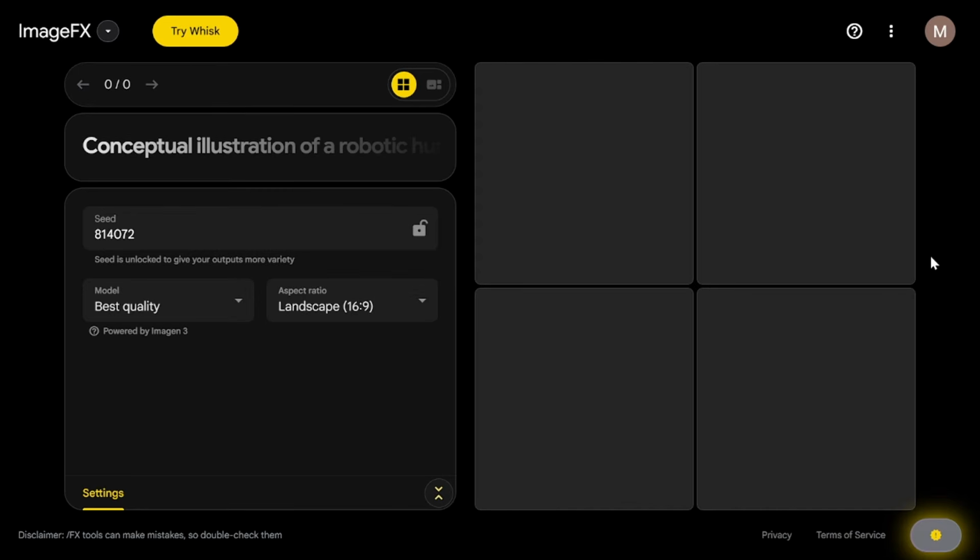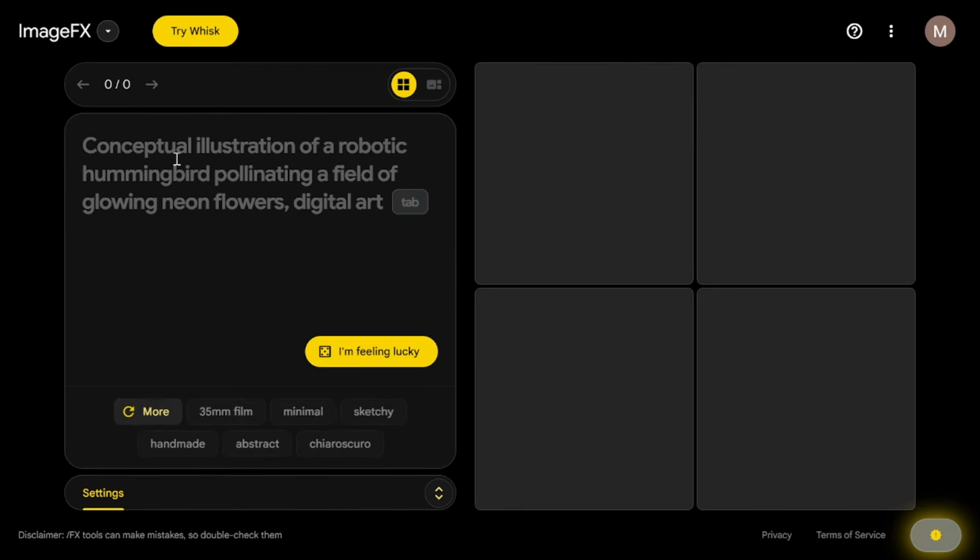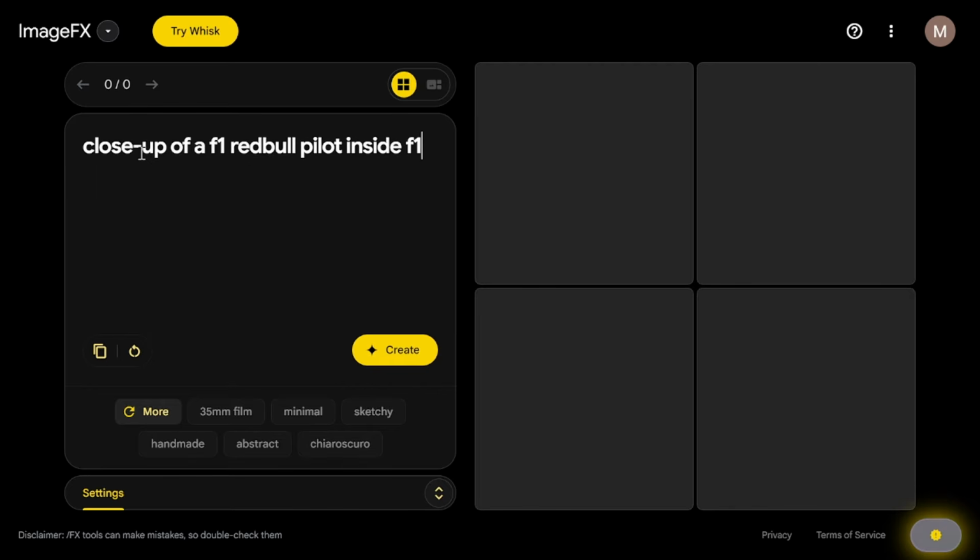Google has 2 separate tools for image generation. One of them is the regular image generator, ImageFX, based on the Imagen 3 model. It isn't available worldwide yet, so I use an American VPN to access it. For example, I want to get images of a pilot inside his Formula 1 racing car.